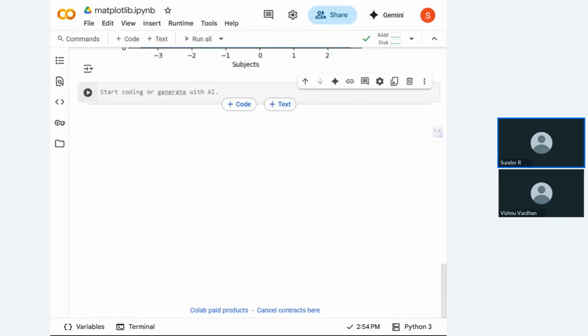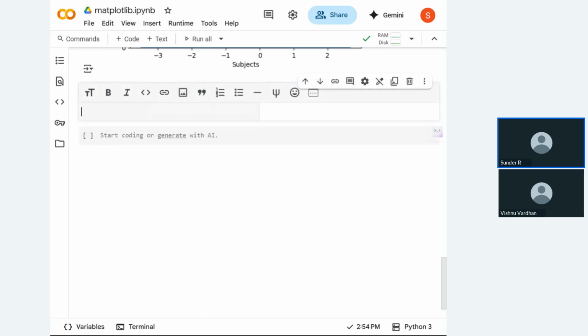we learned about line chart, we learned about bar plot, right? Now let's learn about pie chart. We didn't learn about pie chart, right? So let's learn about that pie chart. Now let's open this. Yes. So let's give a title as pie chart.